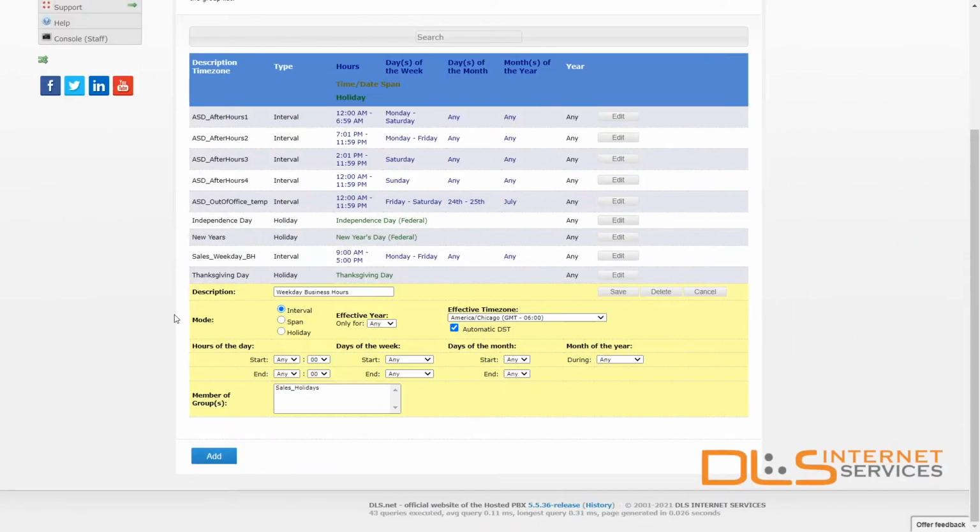As mentioned earlier, we need to define a fixed weekday schedule that will generally take place every Monday through Friday of each year. With that in mind, I can choose interval for my mode here. Next, we'll fill out the year, hours, days, and months that best suit this interval. These should easily fall in place thanks to our earlier guidelines. Effective year can be kept at any, since this schedule is unlikely to change in the future.